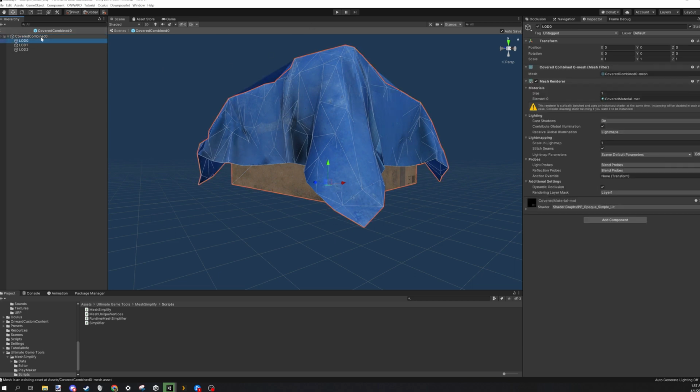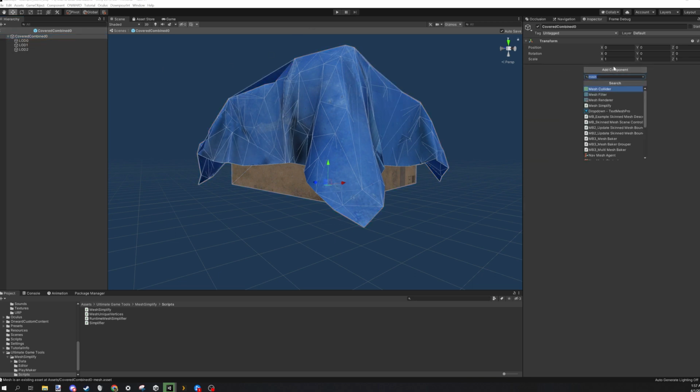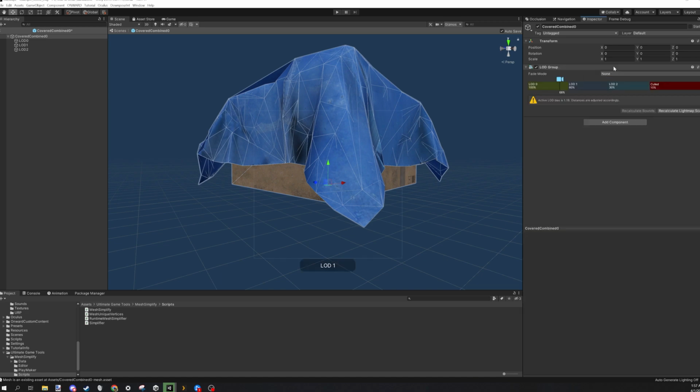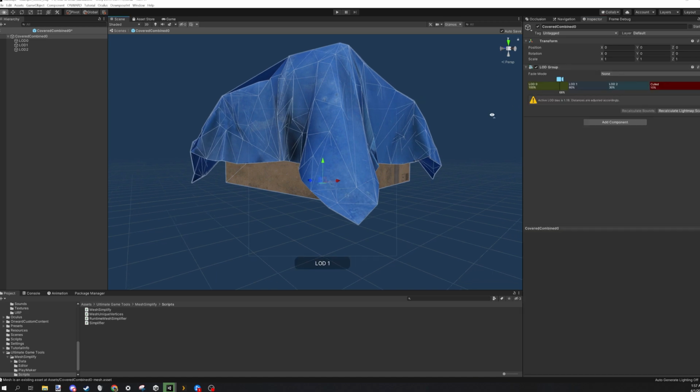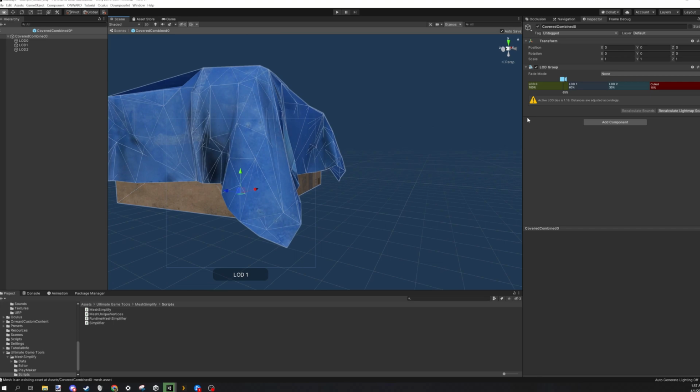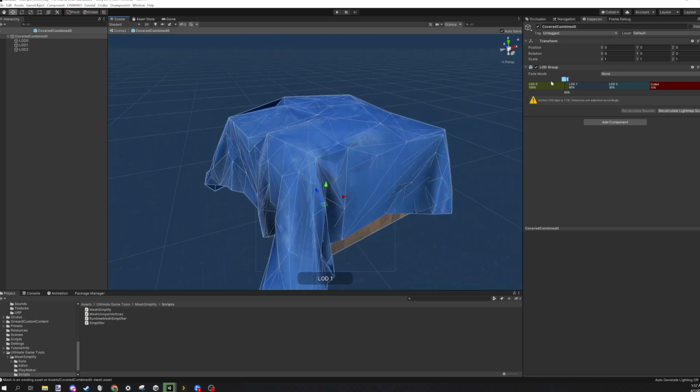In the top level one, we're going to add a component. We're going to call this LOD group. Or not LOD, we're not going to call it that, but that's what it is. And that's going to create these different sections: LOD0, LOD1, LOD2. You can see that's what we created here. If you wanted to add another, you could. You could create a bunch of different versions of this. That's not what we did.